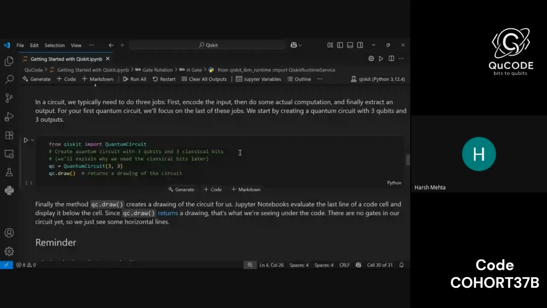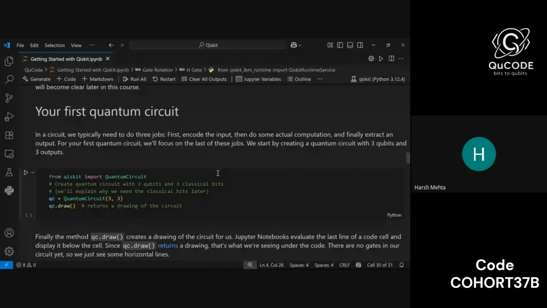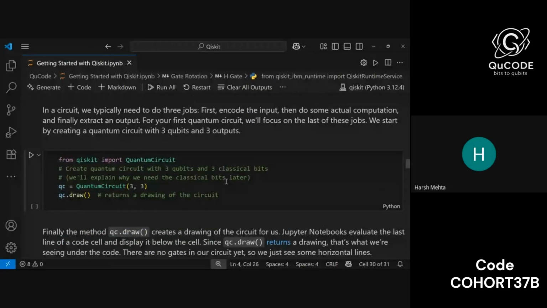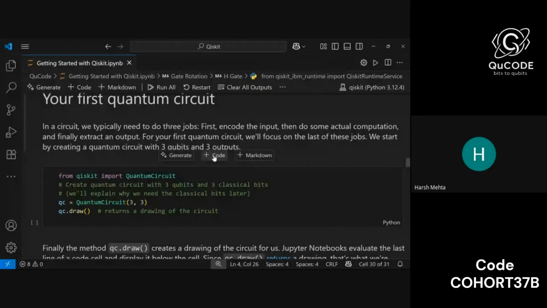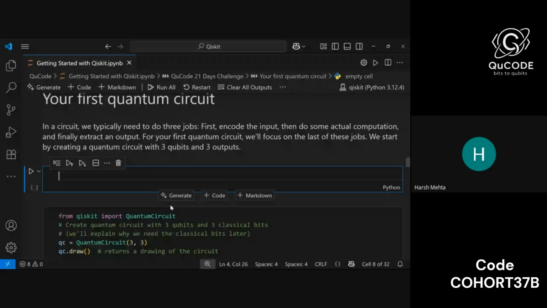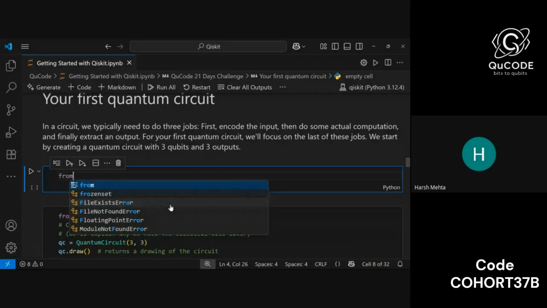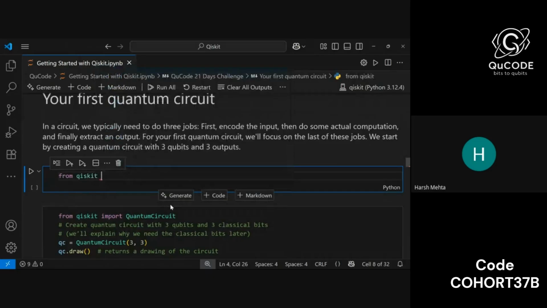Okay, so let's design a quantum circuit. How will one do that? I've already written code, but let me do that again. First you will need to import the basic building blocks of the quantum circuit, that is QuantumCircuit itself, QuantumRegister, and ClassicalRegister. So to do that, let me import them from Qiskit: QuantumCircuit, QuantumRegister, and ClassicalRegister.